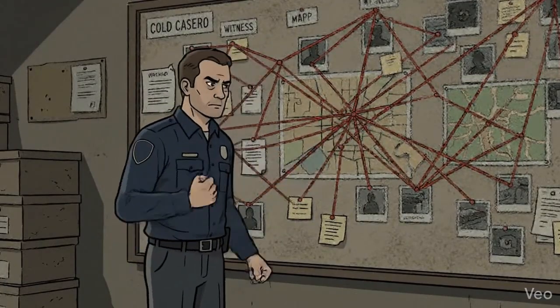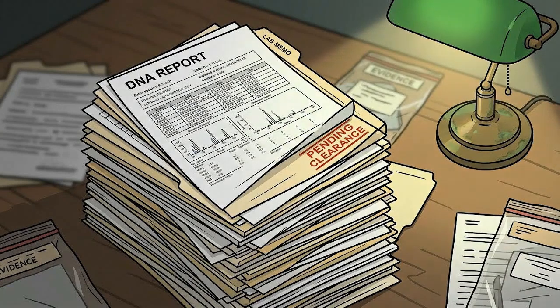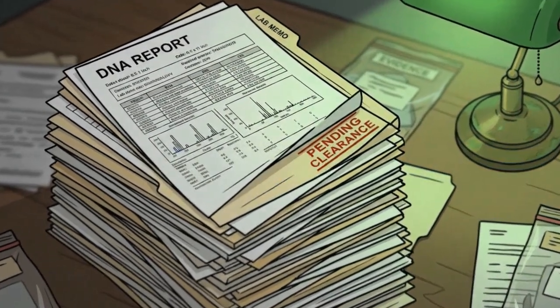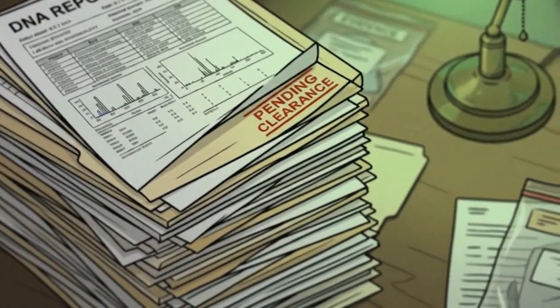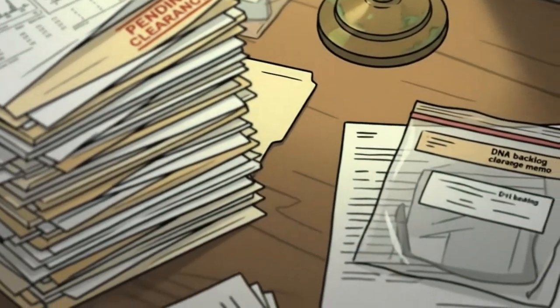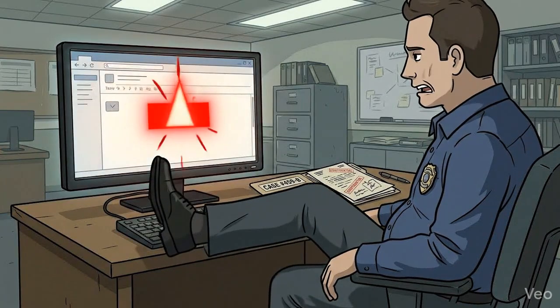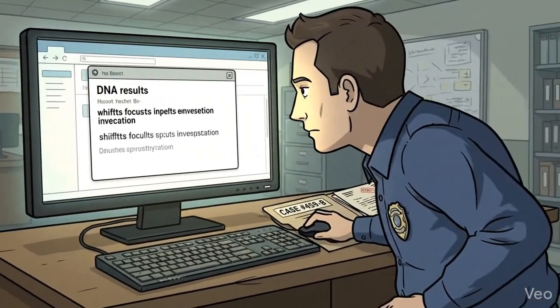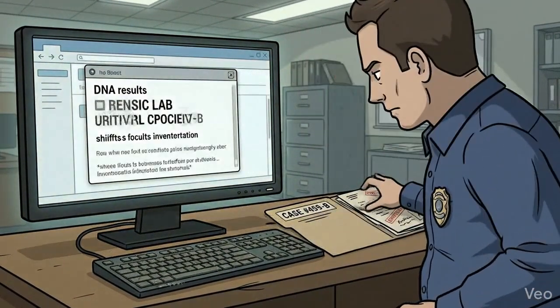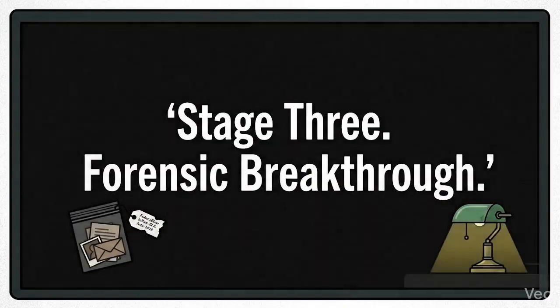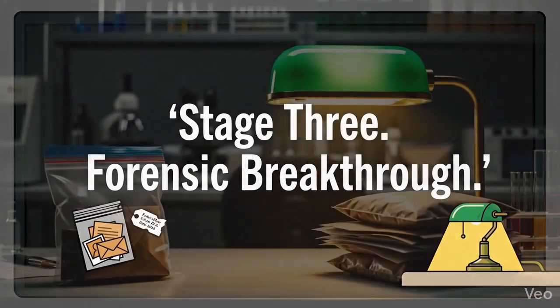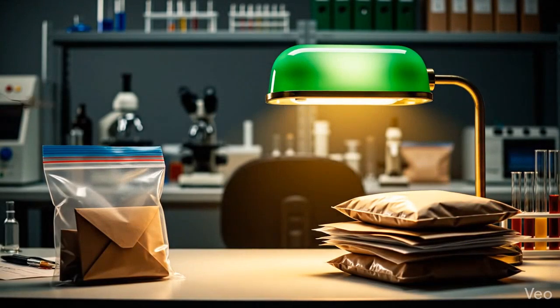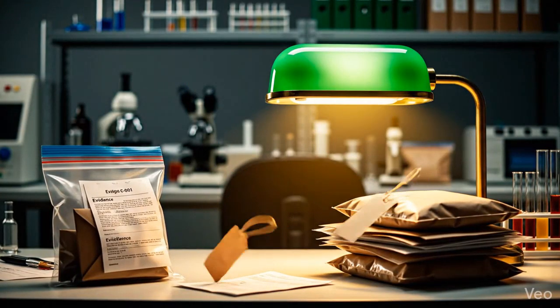The DNA backlog clearance memo sits untouched, holding potential clues for resolving the cold case's memory gaps. A notification alerts you to a new DNA report, potentially matching evidence and shifting the investigation focus. The arrival of a backlogged DNA report introduces new evidence, forcing a re-evaluation of the cold case theory.